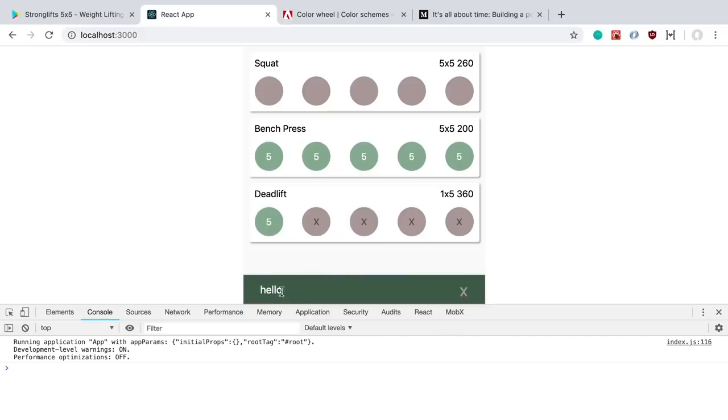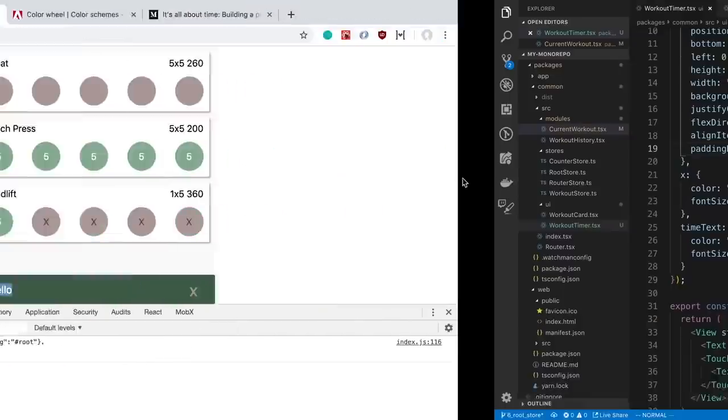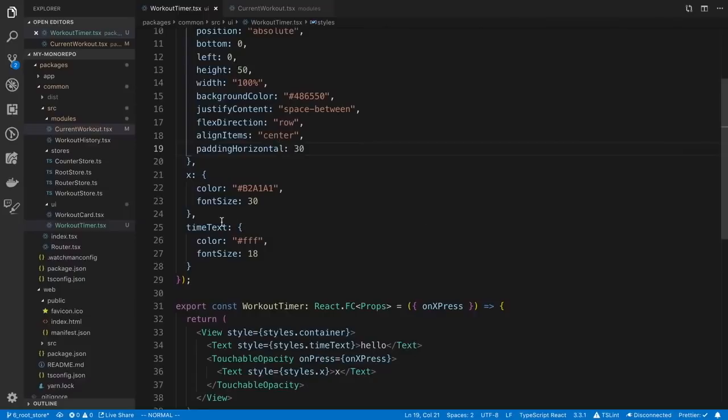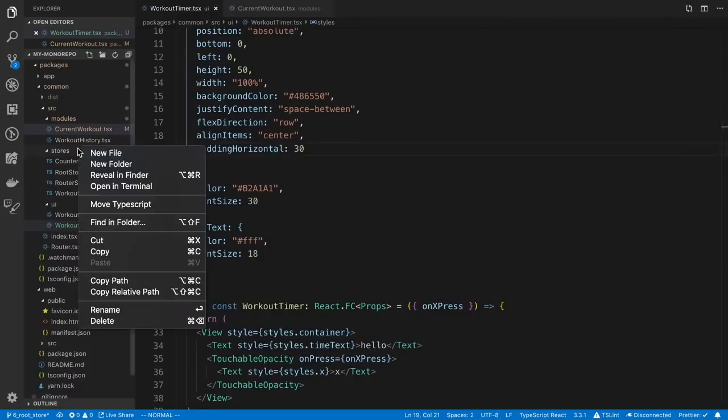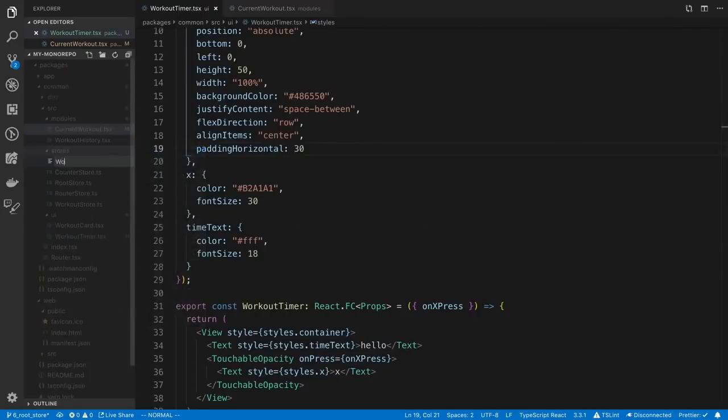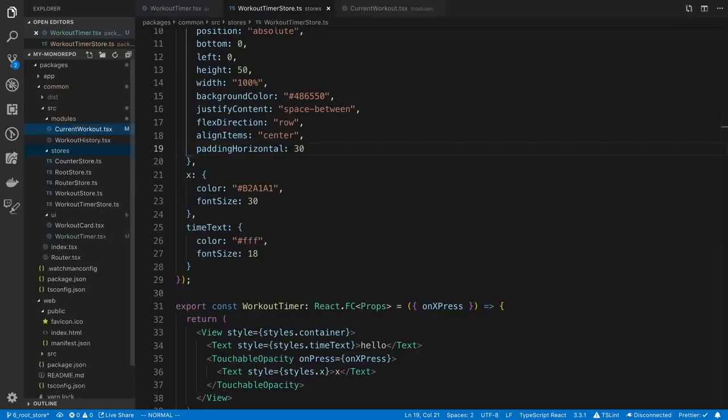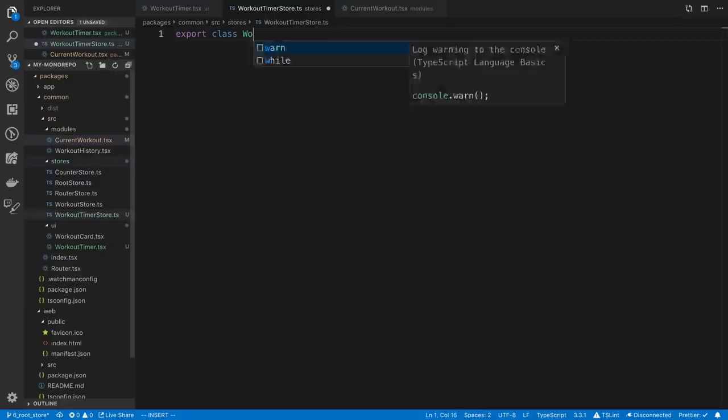The next thing is we want to make this interactive. By interactive, I mean this should be incrementing up as we kind of like a timer approach. So to do this, we're going to create a new store to keep track of this. So I'm going to say workoutTimerStore.ts. Export class WorkoutTimerStore.